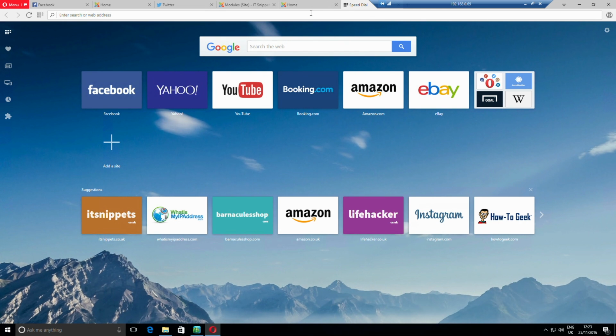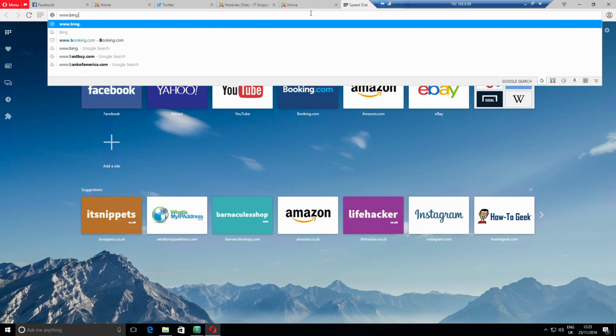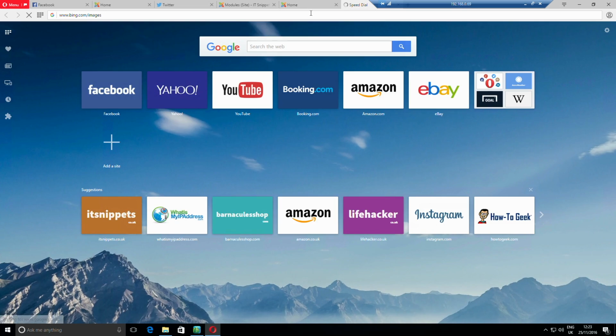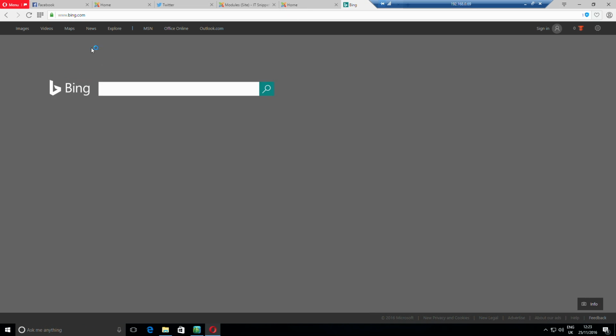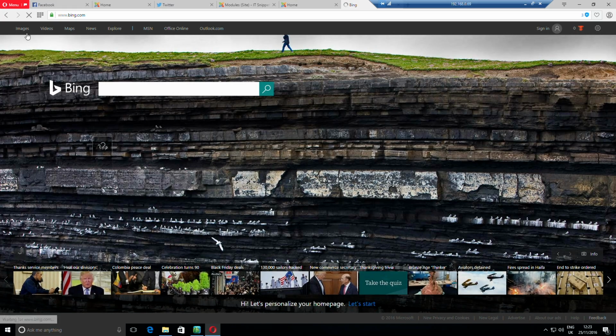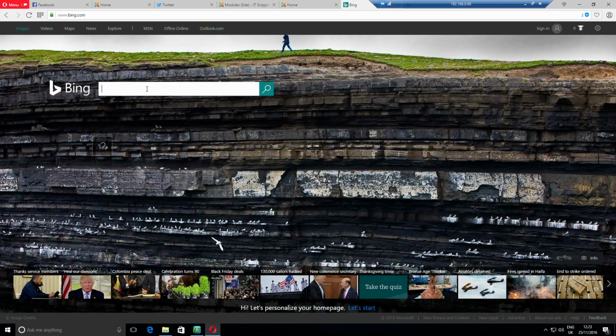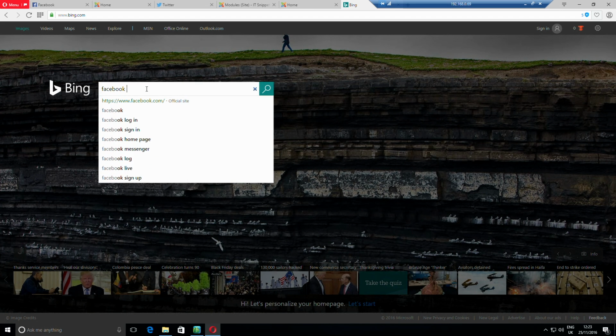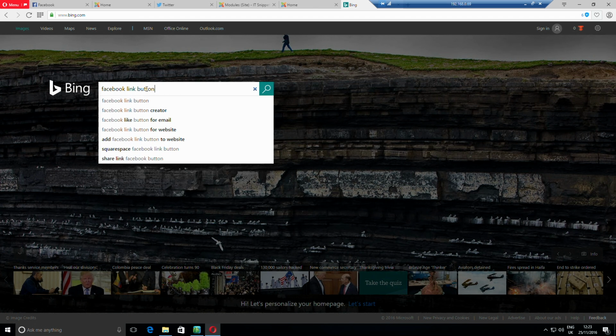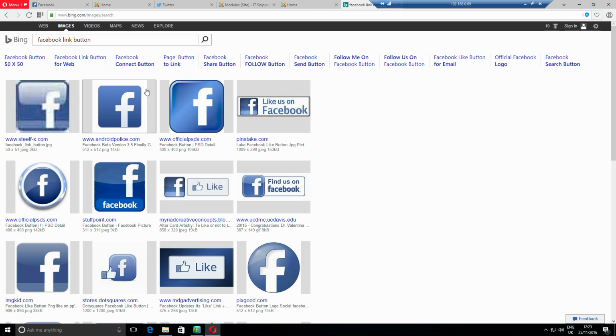So I'll actually just show you. In fact, I'll use Bing. Why use Bing? Why not use Bing? Okay, so into Bing, go to images, and Facebook, if I can type correctly, link button. And there we go. As you can see, you just select which one you prefer.